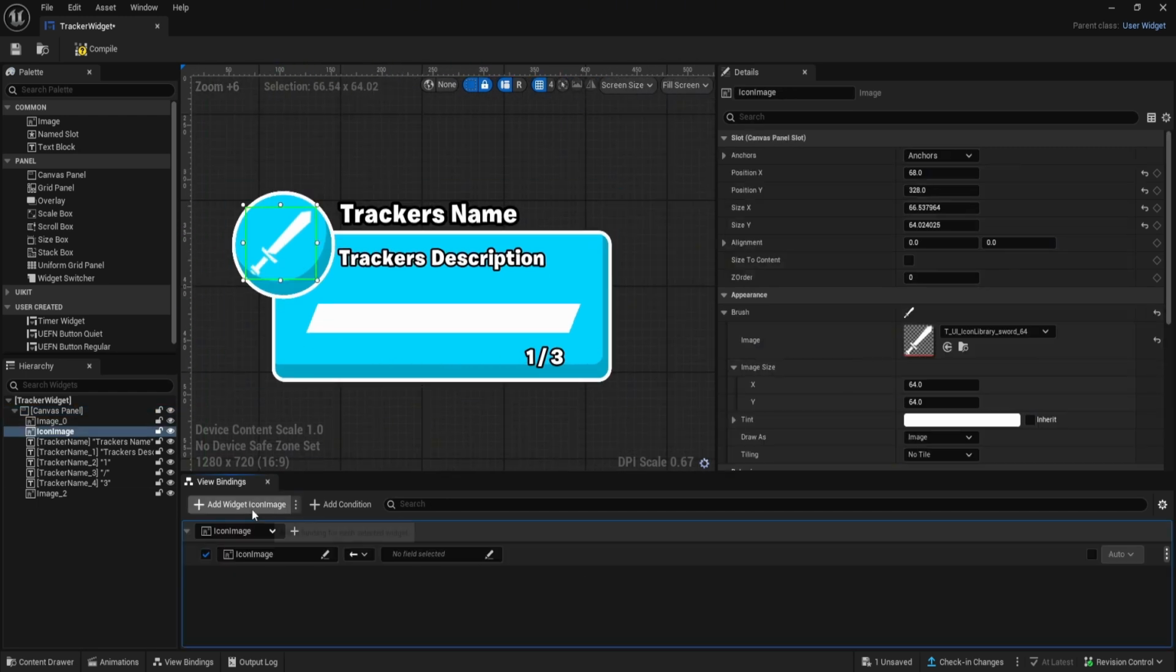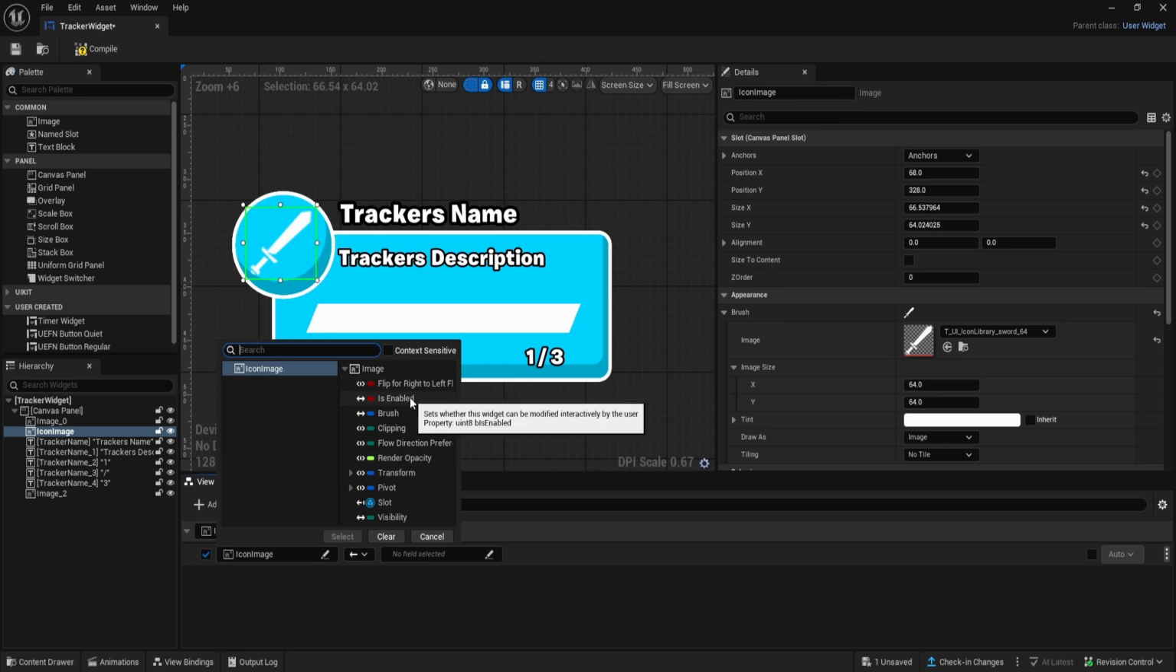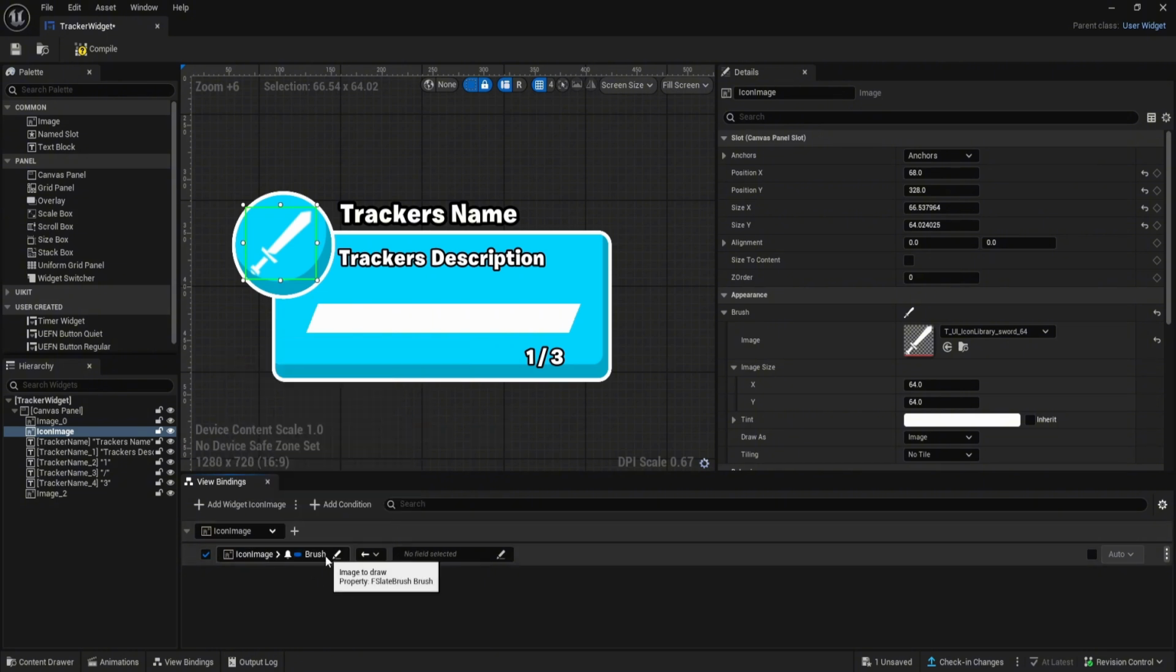So if I click add widget icon image, we now need to select what we want to change inside of this image. Here we have a couple different options, but to be able to actually change the image, we want to select brush. The reason that we're selecting brush is because if you look down here where we actually selected the image, this is right underneath brush. So that's just how you change the image. That's just what it's called in this.